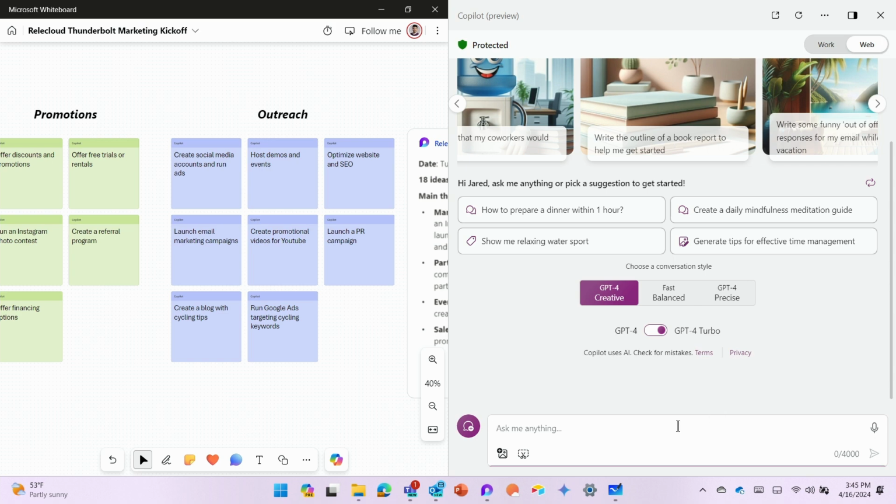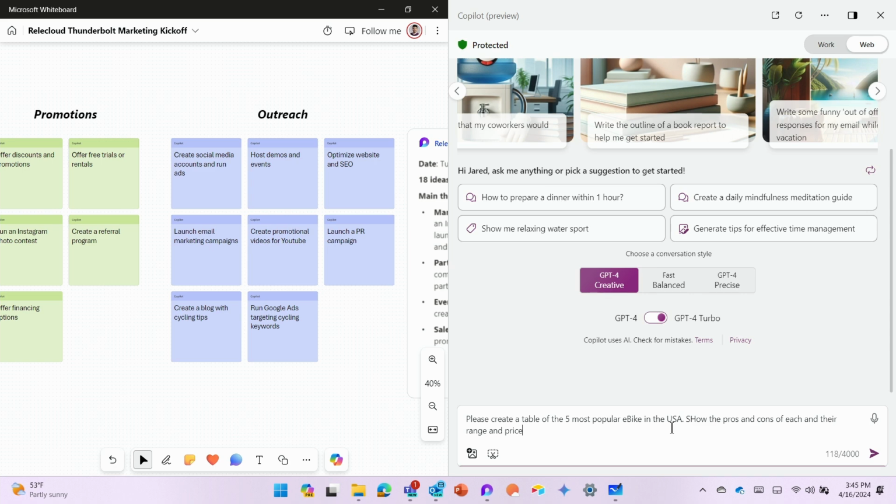I'm in a web mood, so I'm going to go over here, and I'm going to say, please create a table of the 5 most popular e-bikes in the USA. Show the pros and cons of each and their range and price point.